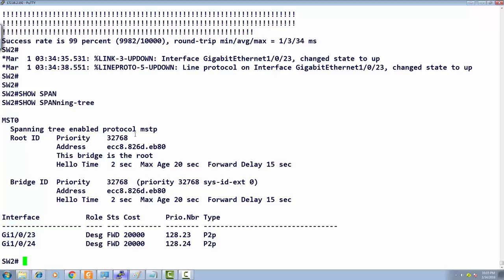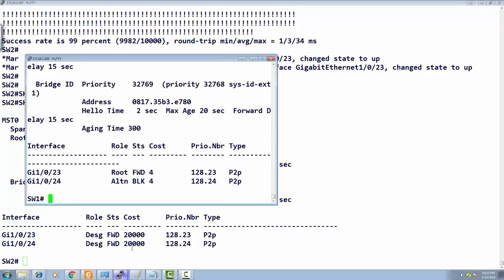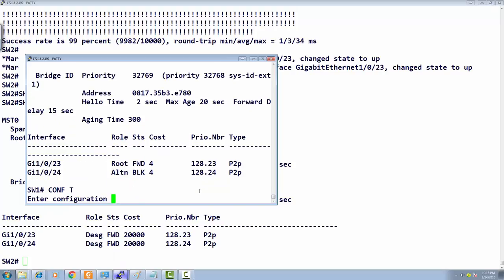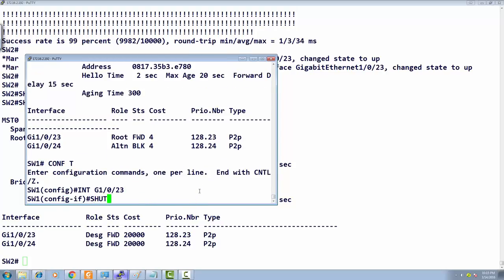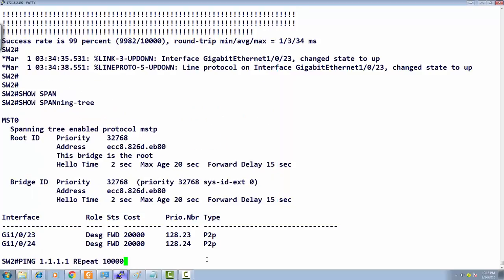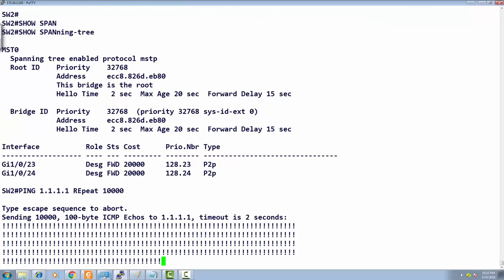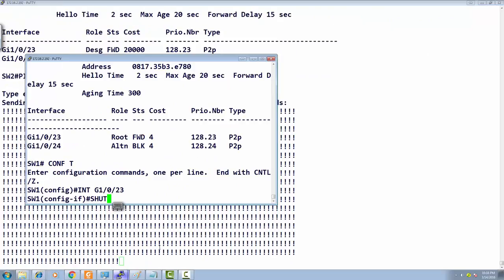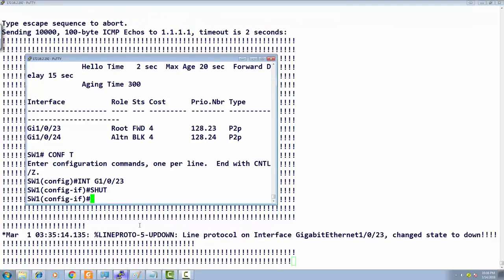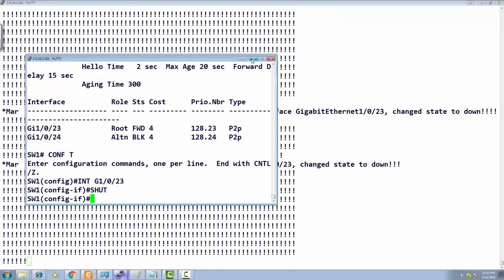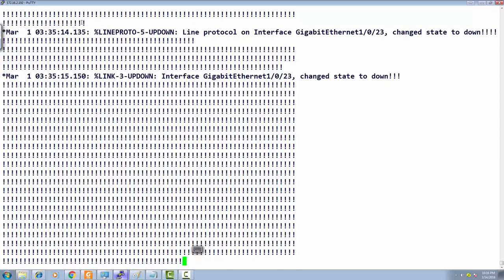I have MST here. Now we need to see what the convergence time is. I will go back to the same port and try shutting it while issuing the same command here. I'll issue the same command, go to this port, and say shut. Alright, and you see what happened. In less than 2 drops, it came back.